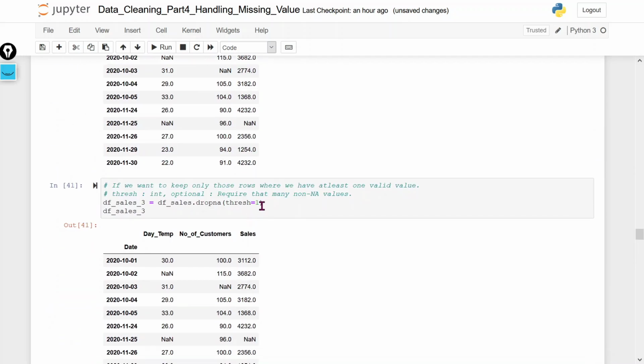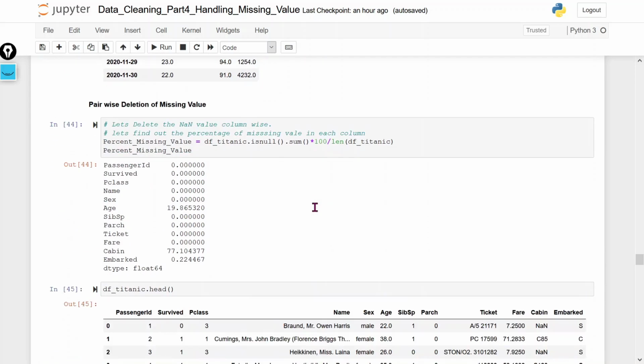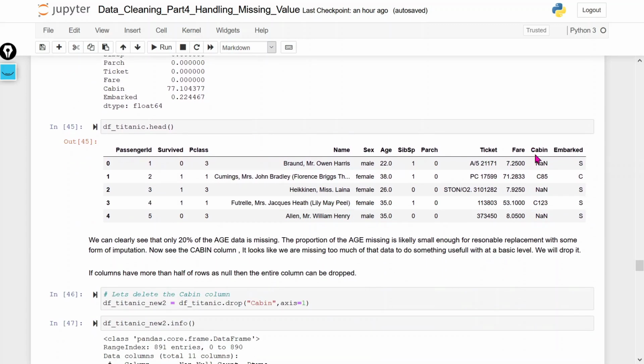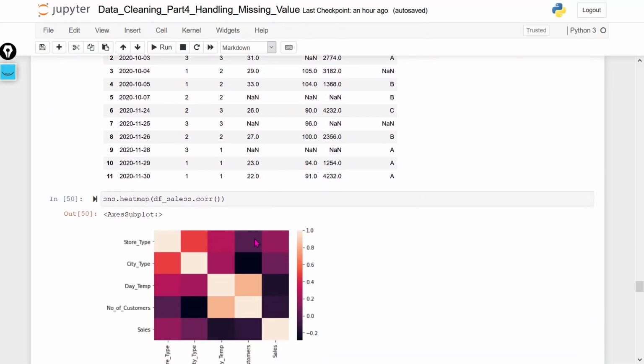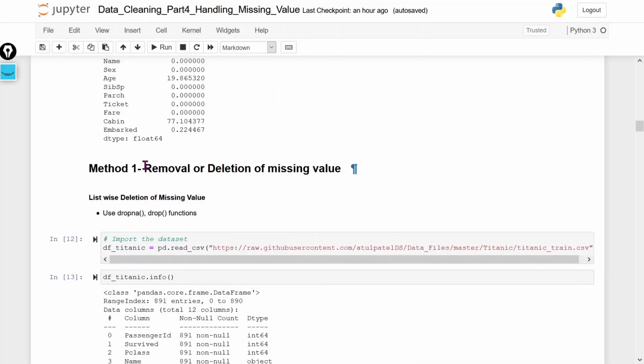And by using this particular function, thresh equal to 1, we tried to keep those rows where we have at least one valid data, or 2 valid data, or 3 valid data. Then after that we used the pairwise deletion method, where we check if there is any column which doesn't have any significance with the label and that column also has null values, so we can delete that. And again we imported another data frame where we checked if there is any correlation among the columns. We found there are 2 columns which have a correlation. It means there is multicollinearity, and they also have null values, so we can delete 1 column out of 2. So this way we completed this part, removal and deletion of missing values with the help of Python programming.